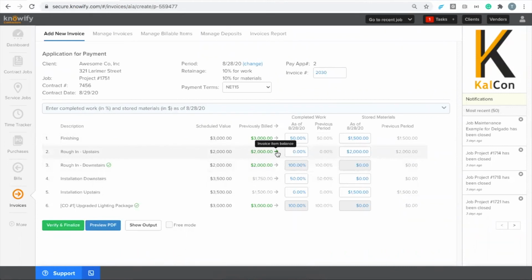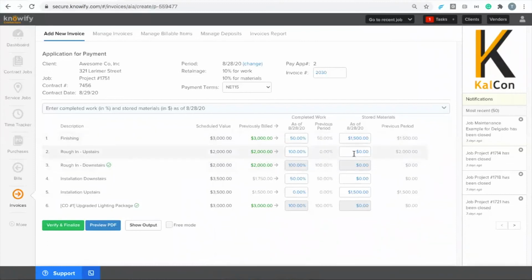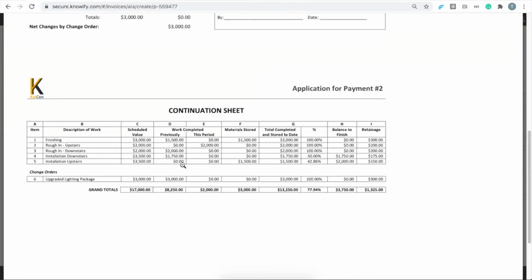But what I may end up doing is taking this $2,000, reducing it to 0, saying that I've no longer stored materials on this. And here's a nice little warning that Knowify gives you if you are going outside of the AIA invoicing flow. It's basically saying these lines can't be 0 because you've already invoiced 2,000. At a bare minimum, they need to add up to 2,000, which in this case is 100% of the line item. Now you can see that I moved that $2,000 from here to here. So if I preview this PDF, it should be showing that nothing's actually being requested at this point in time. It's just moving information from stored materials to work completed on this pay application.